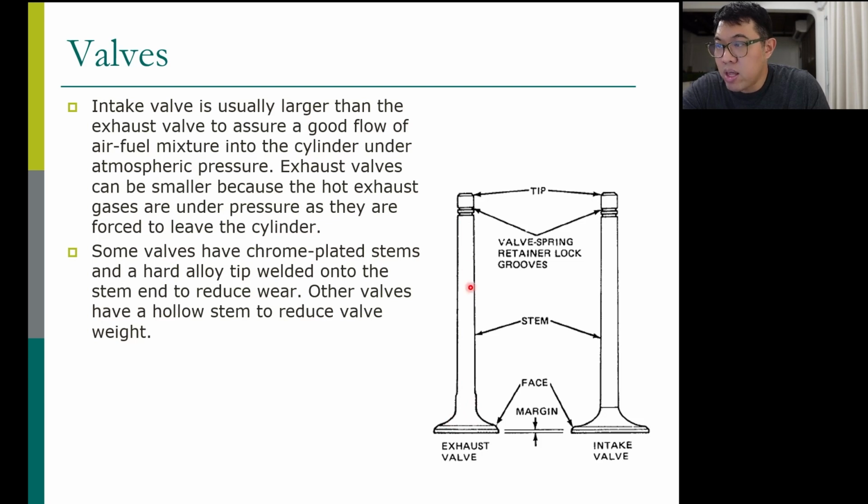Okay, the valve body, the valve stem, and the valve tip. We also have this groove for the valve spring retainer lock. It is a retainer of the valve spring, and this groove is for the lock of the retainer. Then you have this called the face.